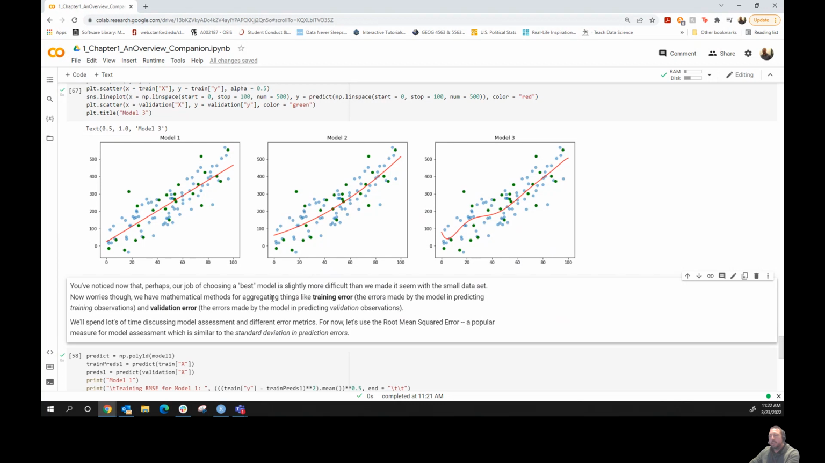So don't worry, we have mathematical tools that allow us to aggregate the model performance by thinking about training error and validation error. The training error is just a single metric, a quantity that we can compute that assesses how well the model performs on training data. How does the model do when it knows the answers ahead of time? And for validation error, same idea, a single value which quantifies how well the model performs when it doesn't know the answers ahead of time. We're interested in that latter one. We want models that do well on future data.